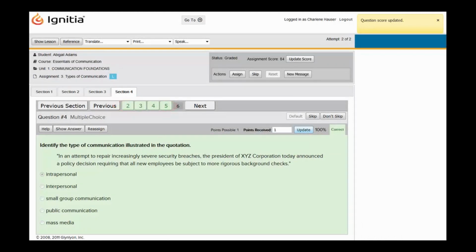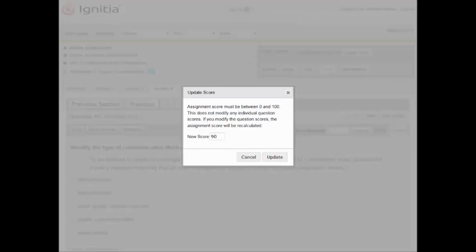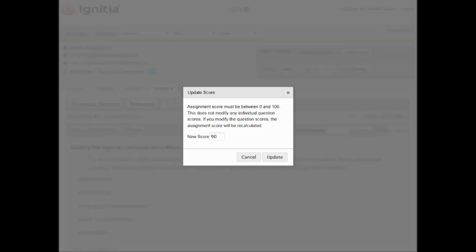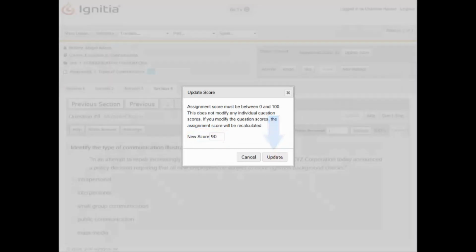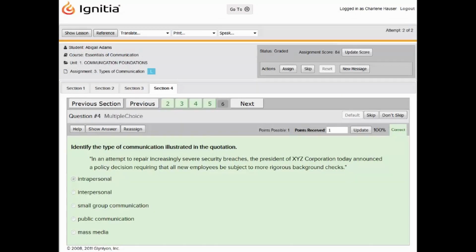You will also have the ability to change the overall score on an assignment. This can be done by clicking on the Update Score button in the upper right-hand corner of the page. Doing this will open the Update Score window and will allow you to insert any score between 0 and 100. Choose the Update button to save your changes. If you use either of the manual grading techniques just described, it is a good idea to also document those changes by using a note, the Help message window, or a message to the student.